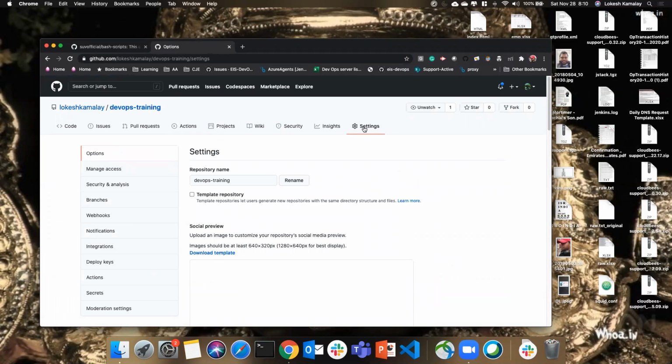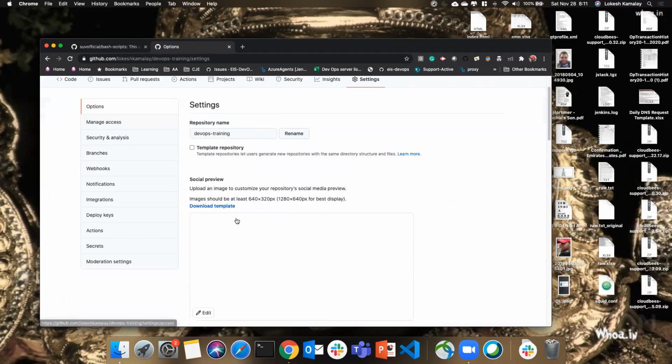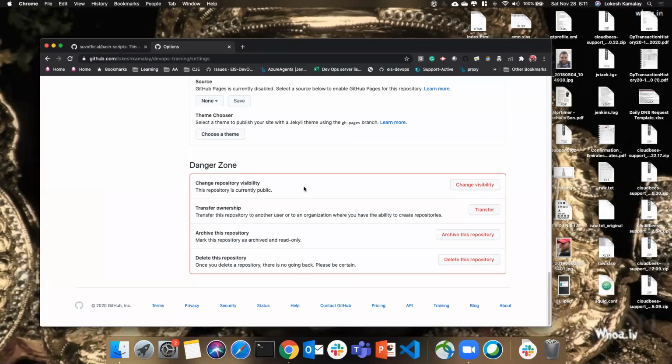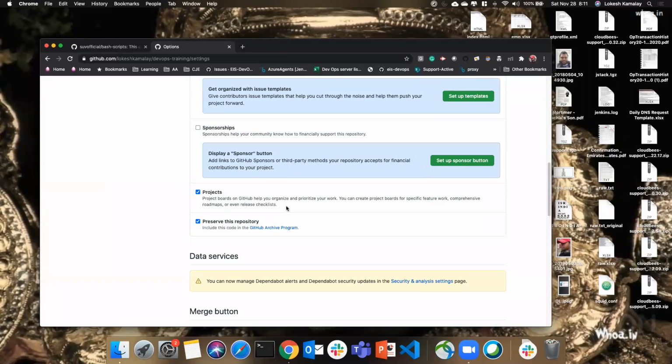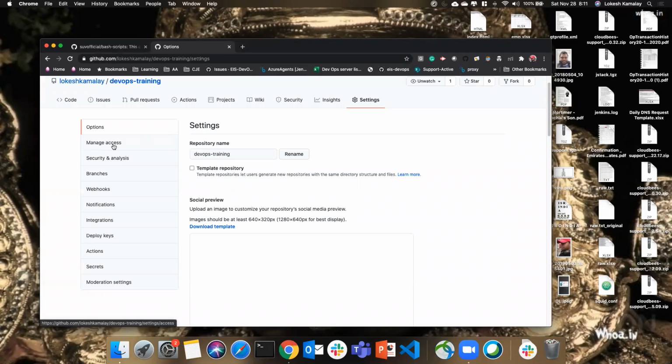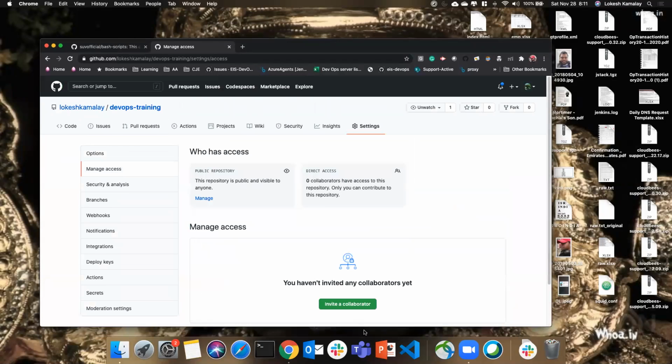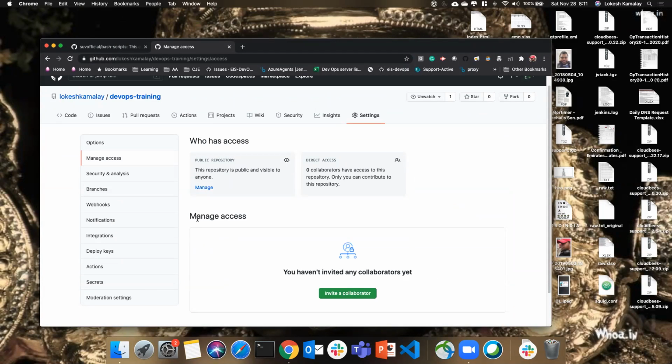This is mainly for the admins, okay? So options: whatever you have here, if you want to move your repo to public or private, you get the overall settings about your repository. And manage access is a place where you grant people access to your repository as a collaborator. By default, if you create a public repository, everyone can read it, but no one can write to it. If someone wants to write, then you have to add them as a collaborator.